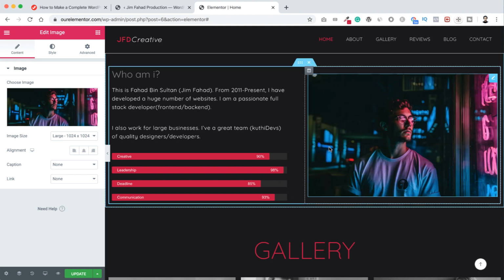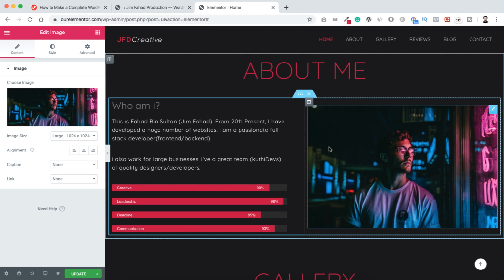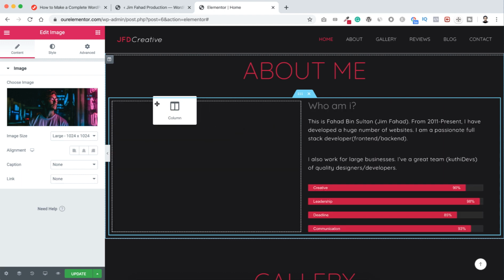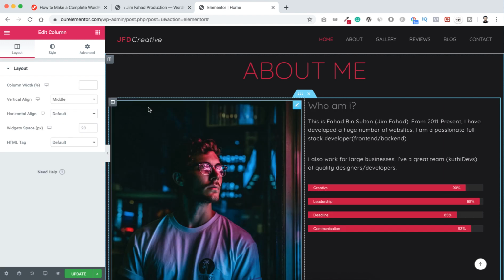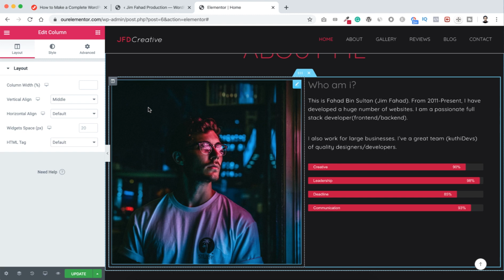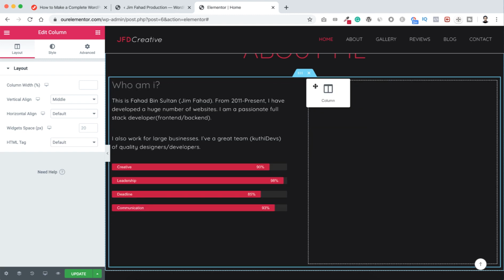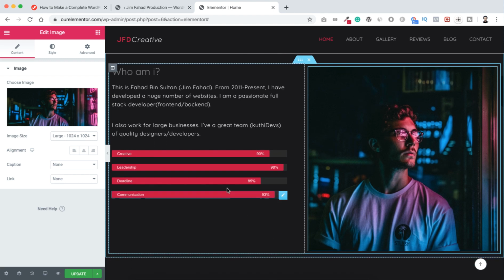So here is the image, and let me show you another interesting thing. If you want to make this column to the left and this column to the right, you can simply do that just by dragging this. Just click on this column icon and drag this to the left like this. It's instantly reversed. Isn't it cool? But I want this image to the right, so I'm dragging to the right. And now in the left you can see nice progress bars.